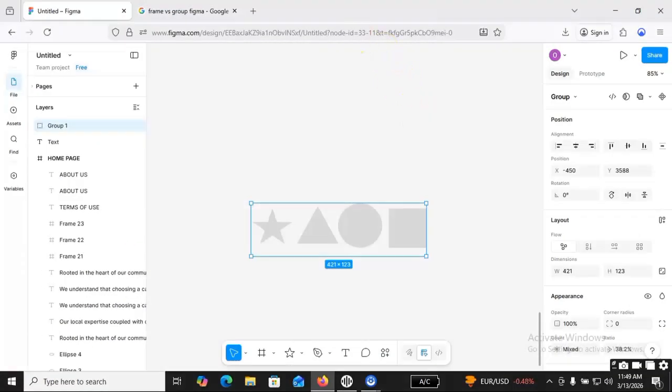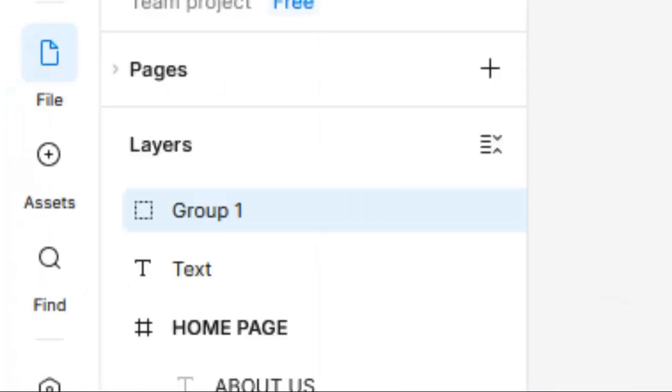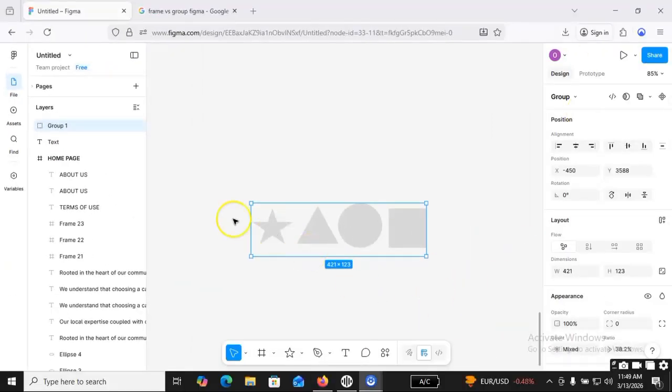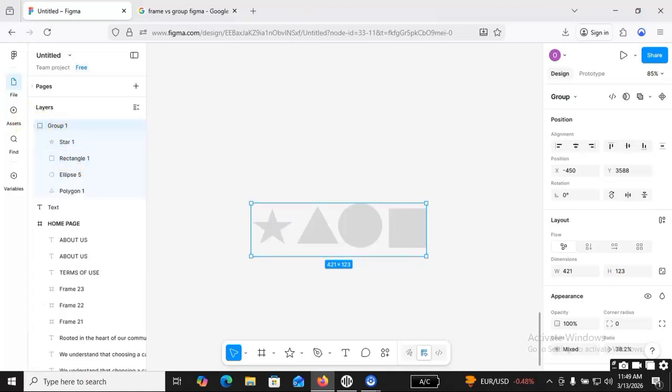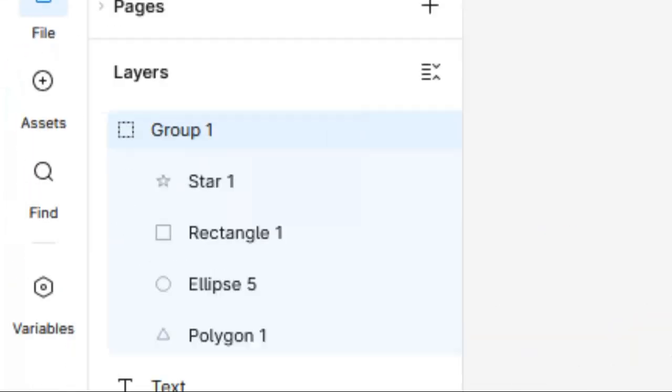All right, so let me show you what happens now. If you go over to your left hand bar, you now see it's a group. Everything is now under this group. It was four independent shapes before, but now they are under one group. I can come over to my group and click on it, and it will release everything out. As you can see, under the group we have star 1, rectangle 1, ellipse 5, and polygon 1.